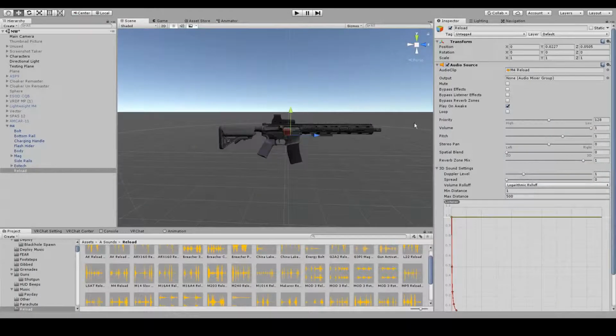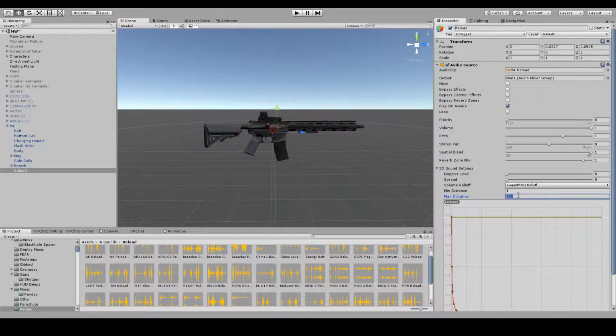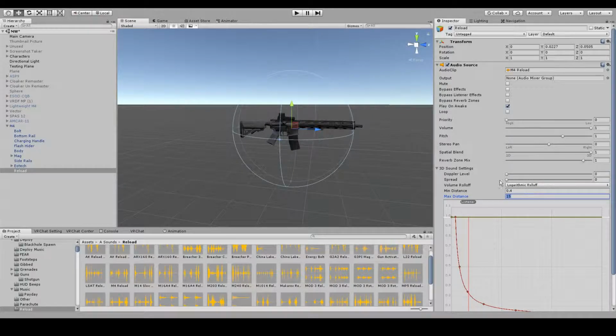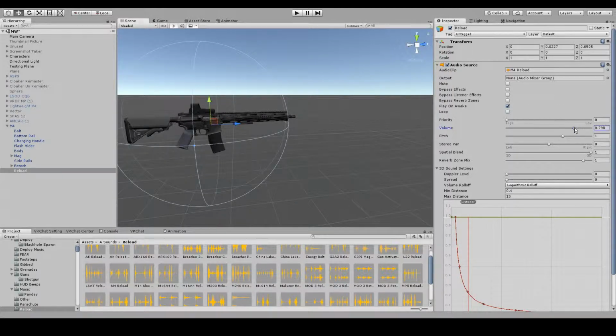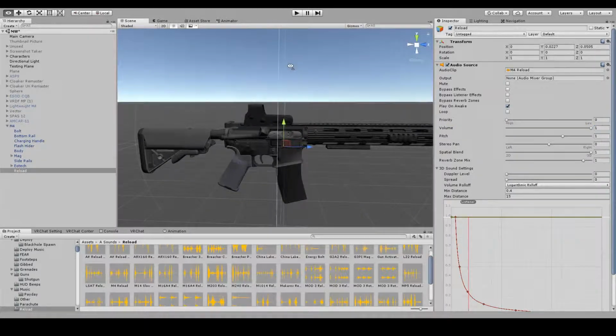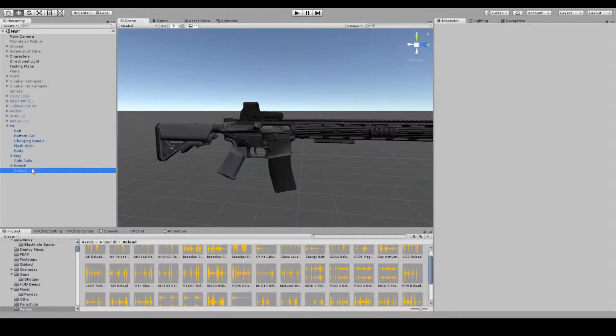Not really. Make sure you set the settings to 3D and set the Doppler level to 0 so it doesn't sound funny when you're reloading it. Make sure the distance is set to a reasonable distance, however far you want people to hear your reload sound. Set the volume to how loud or quiet you want the reload to be depending on the gun. And that's just about it. Turn the reload object off.